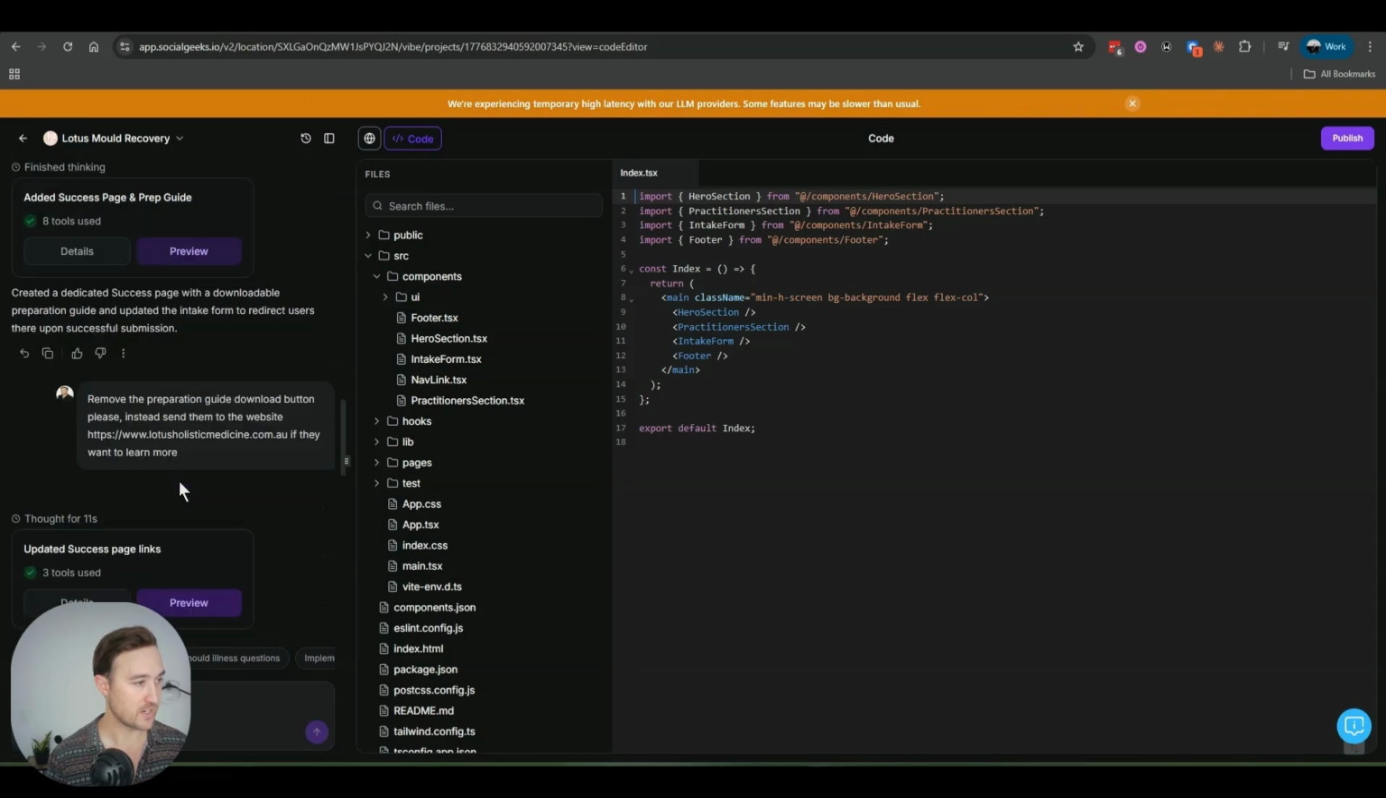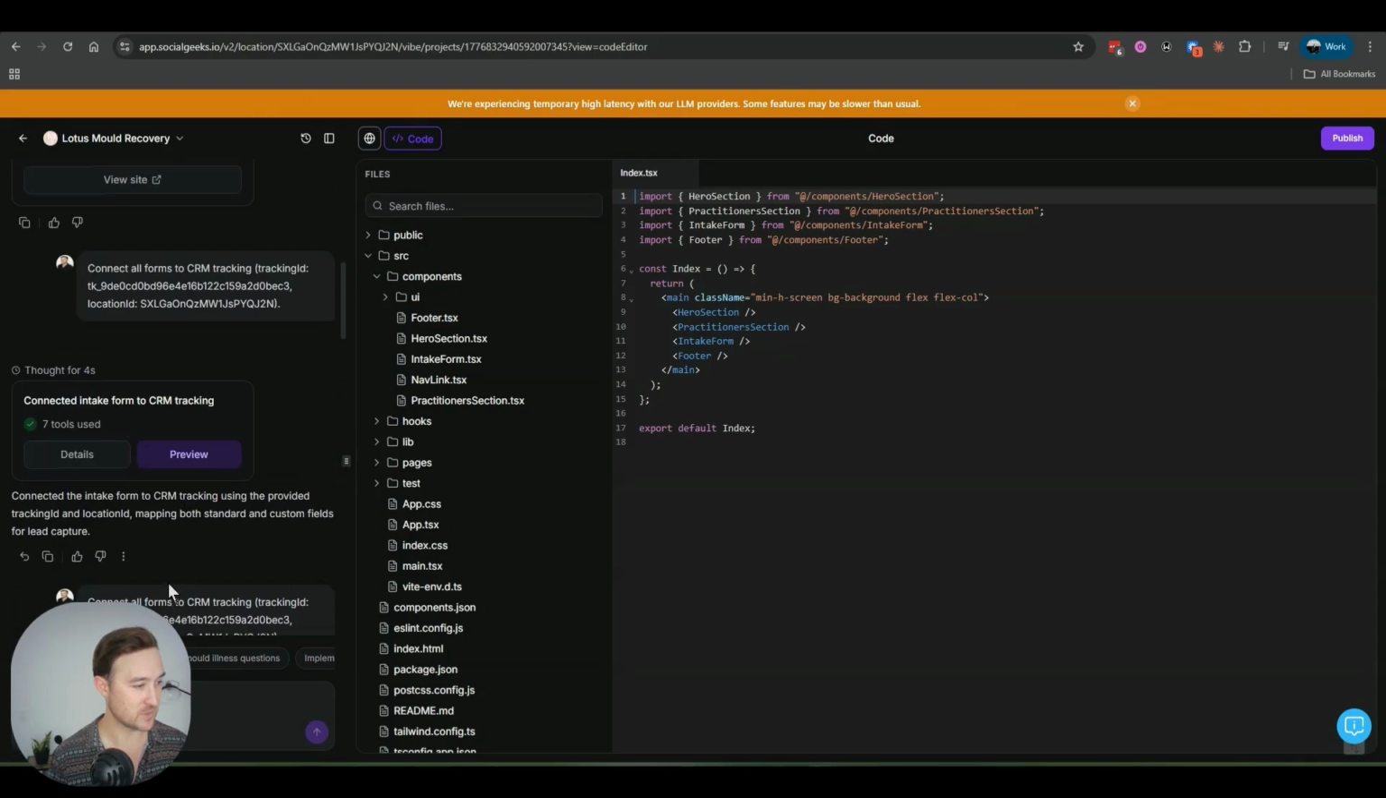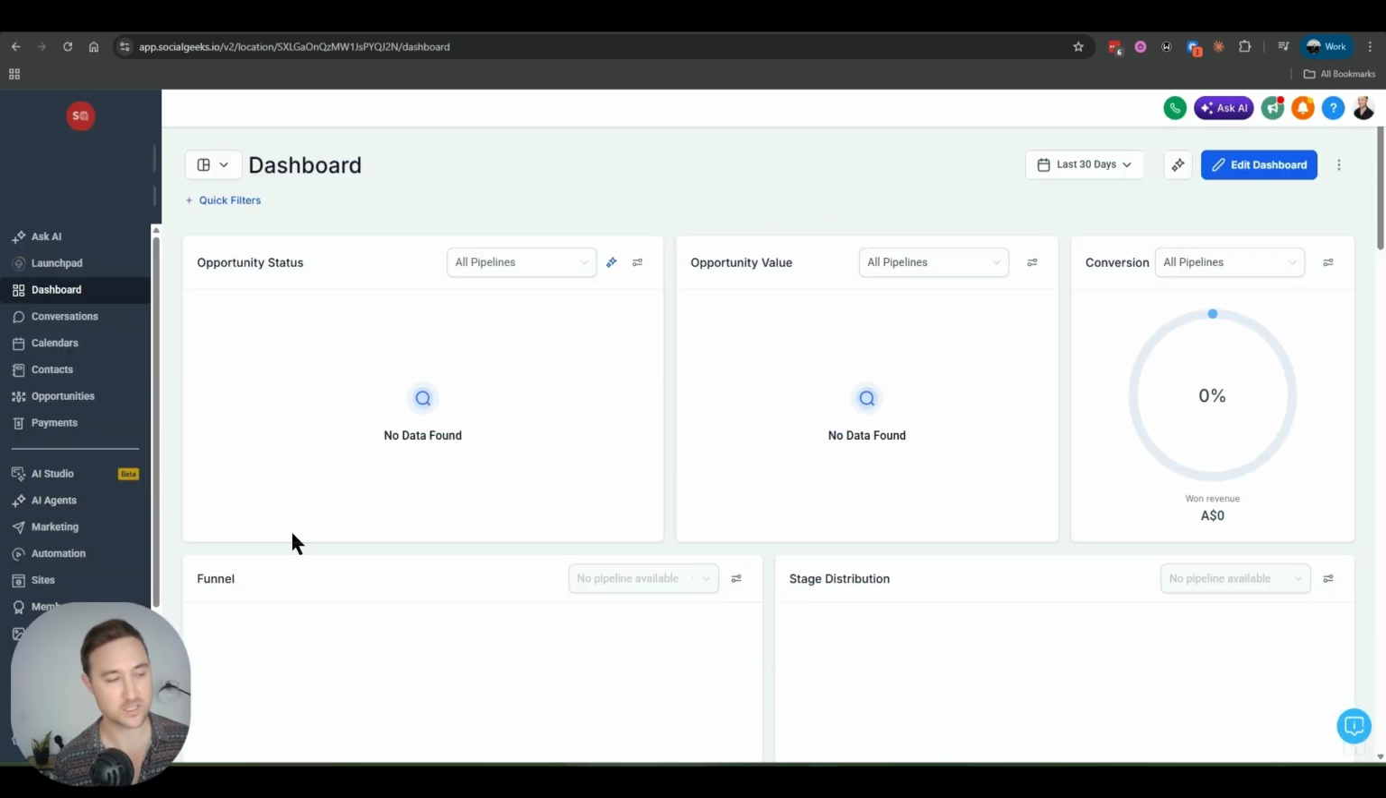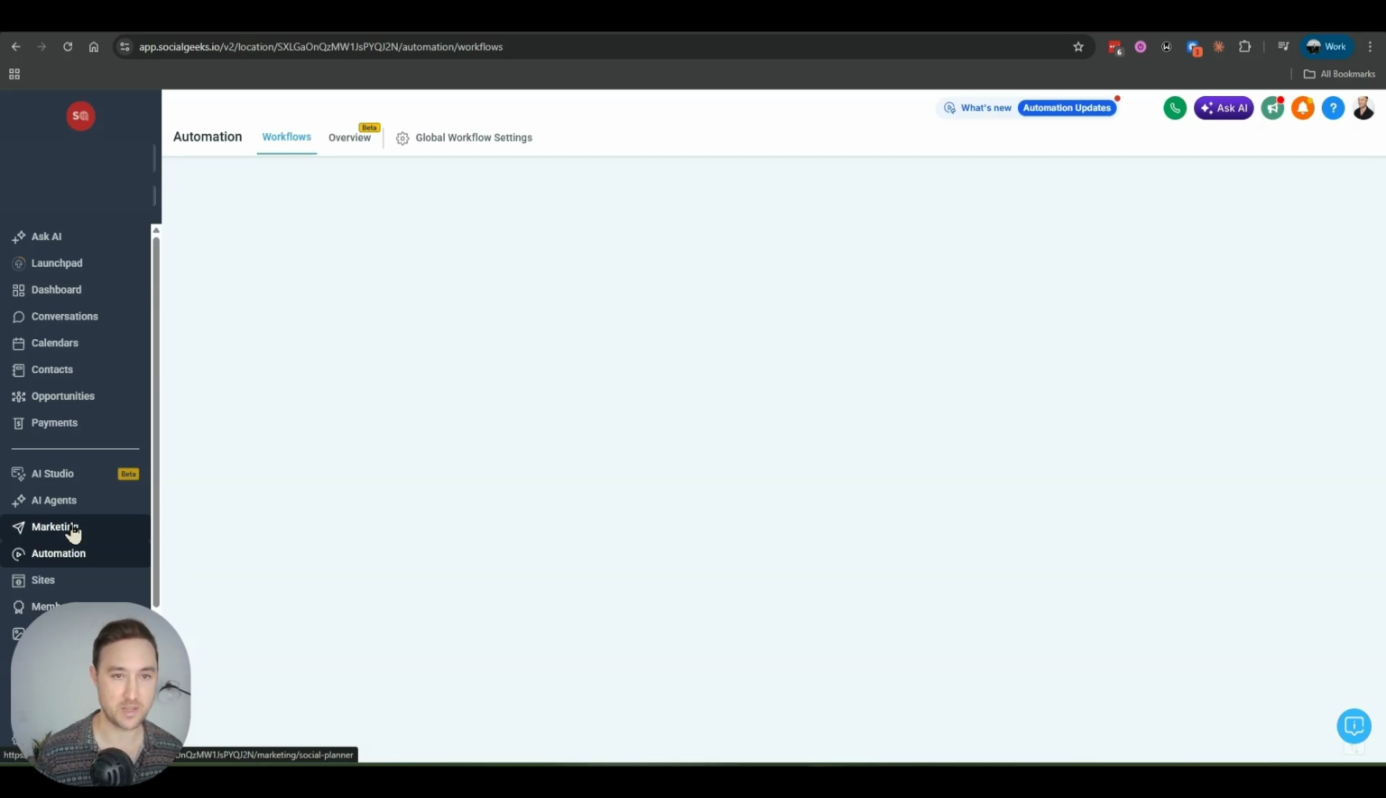So what tracking IDs did I provide? I'm a bit confused. Connect all forms to CRM tracking ID, location. So I'll just double check that these are correct. So that took all of 10 minutes to create a really nice landing page that is fast, easy to edit.